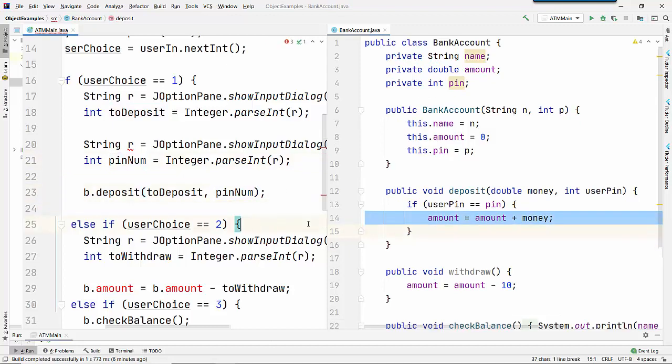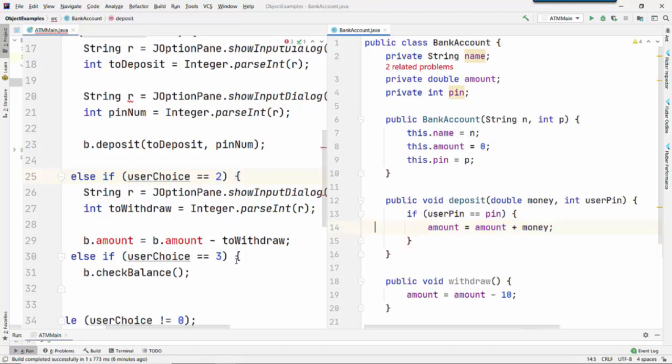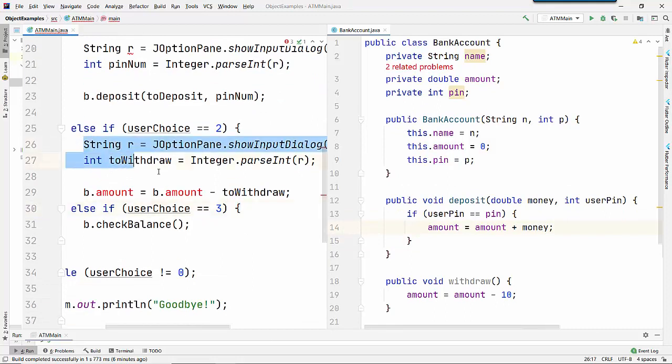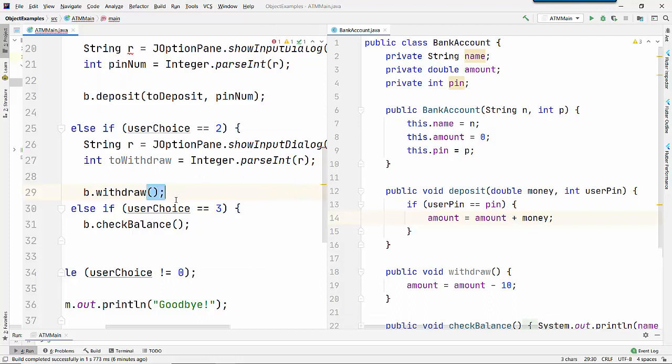So what I want you to do right now as a self-test is try and make those same changes for withdraw. You're going to need to ask them for their PIN number. You're going to need to replace this with b.withdraw. But now withdraw is also going to need some inputs, and you're going to need to make the changes inside withdraw. So pause the video, give it a try, and then we'll look at the solution.